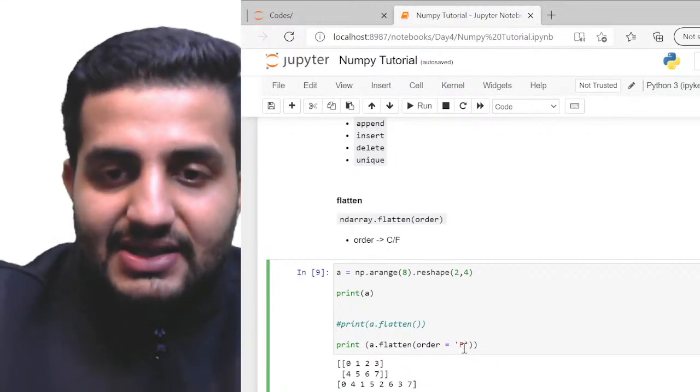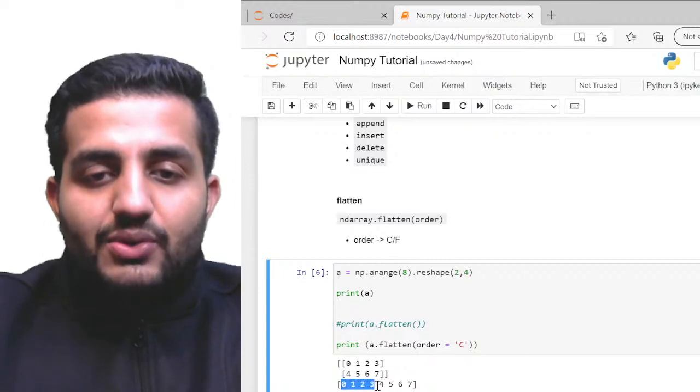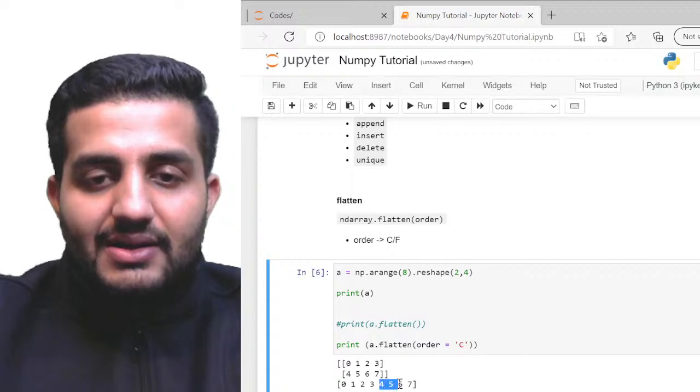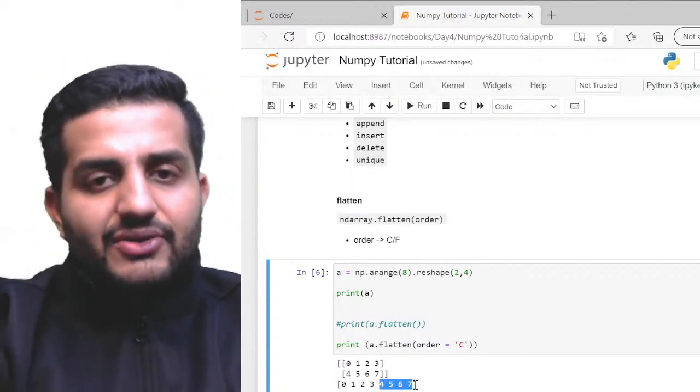If I give it as C here, in this case, the rows will be considered first. So I have 0, 1, 2, 3 as my first 4 elements, then 4, 5, 6, 7 as my second list, I mean the rest 4 elements, right? So again, an interesting way to flatten out.